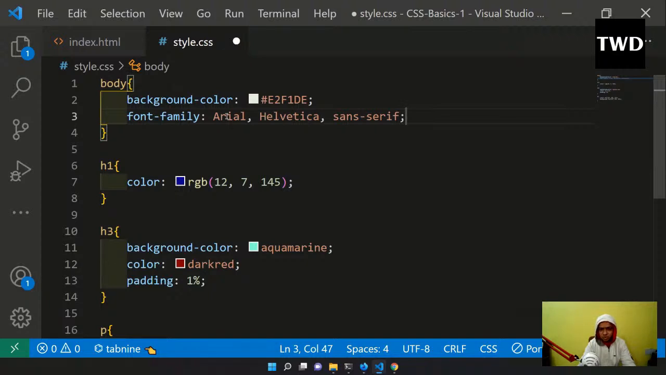So the first font is the one which will be taken first. If that is not available, then Helvetica will be taken, and if that is not available, sans serif will be taken. So it is like that. The first one is always given the first preference, but they're all quite common fonts. It is not possible that they are not there, they will always be there.